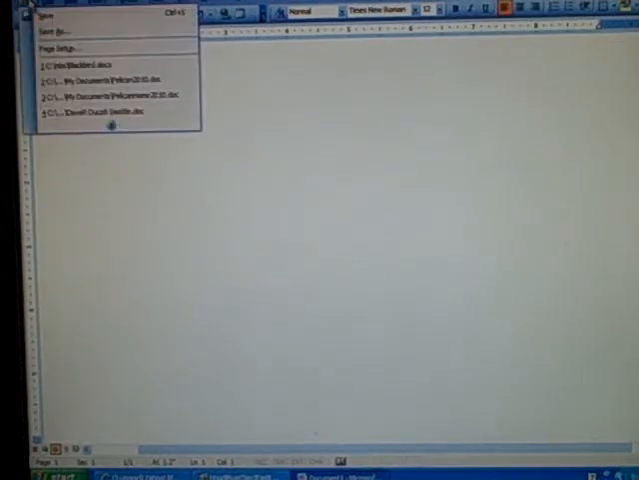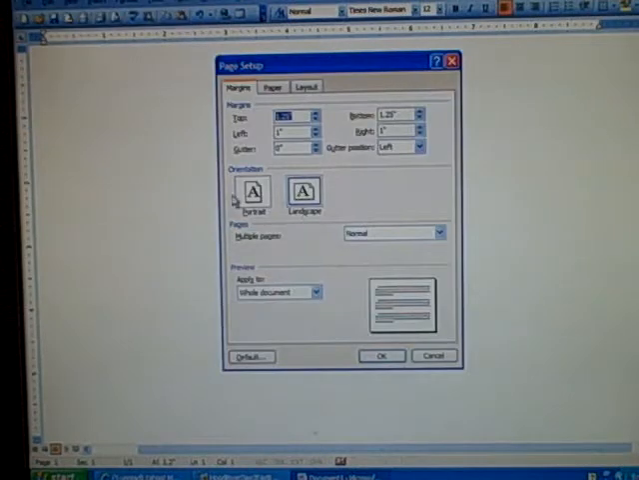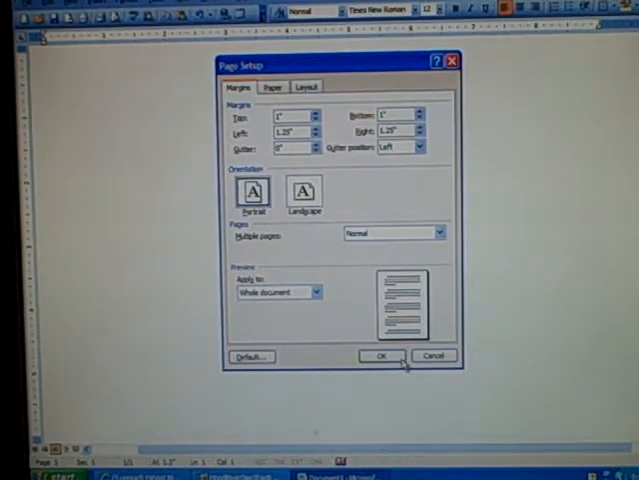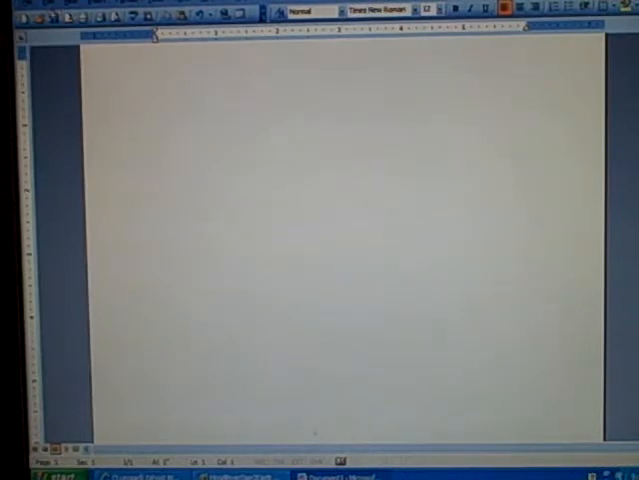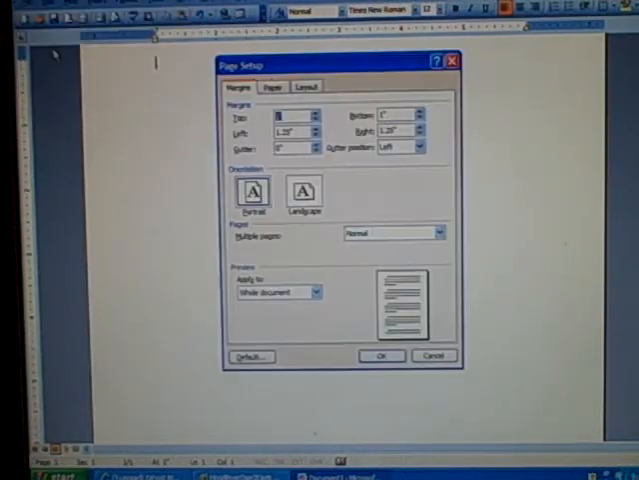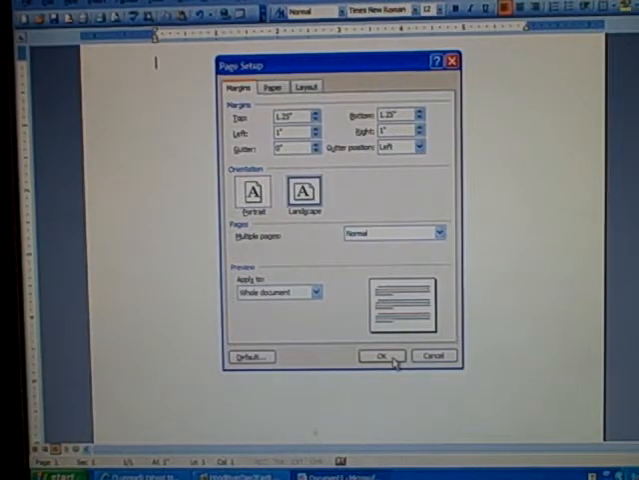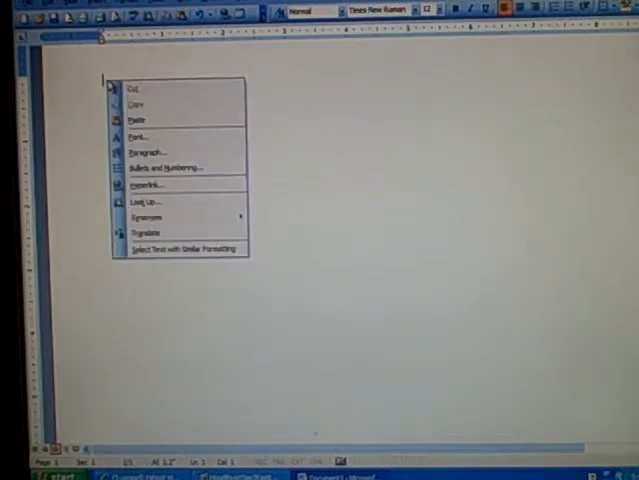In my case it would be page setup, portrait. That's the normal position up and down, or landscape. So whatever word processor you're using would have the same feature somewhere. So up here my cursor's blinking. I'm going to right click on the mouse and I'm going to select paste.